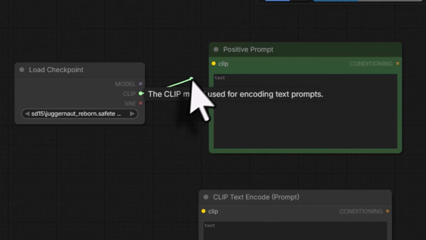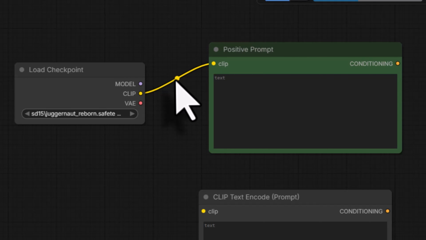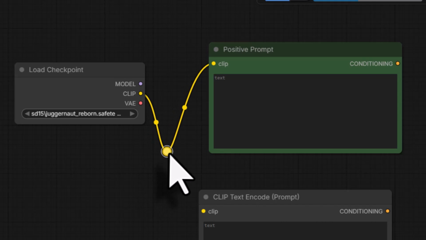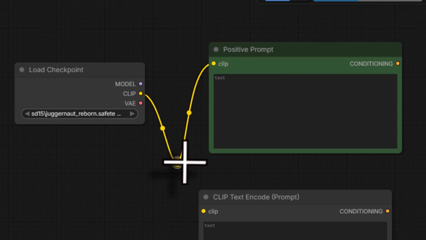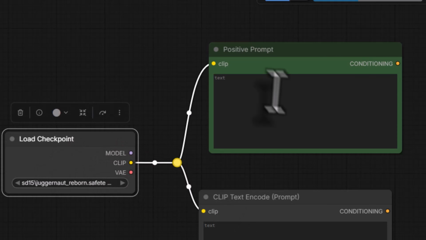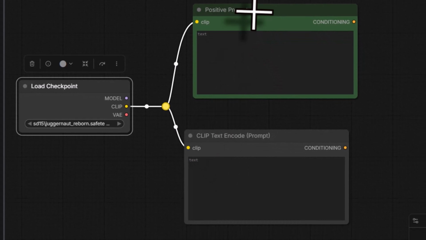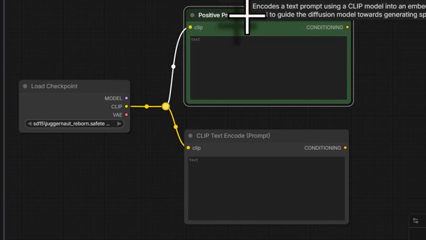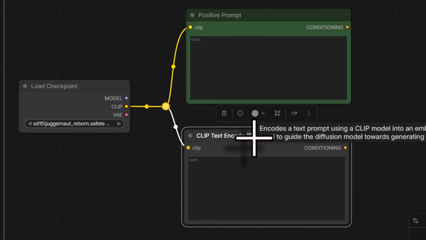Now I will just drag it again. And this time I will again click here and choose add reroute. When I choose reroute, this is going to create a new point like this. From this point, I can drag another connection and connect it to this other clip. I have connected this clip node to two text prompts. One is the positive text prompt and another is the negative text prompt.